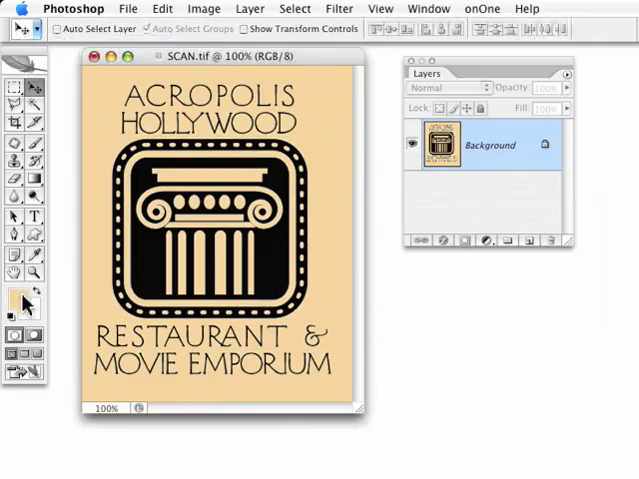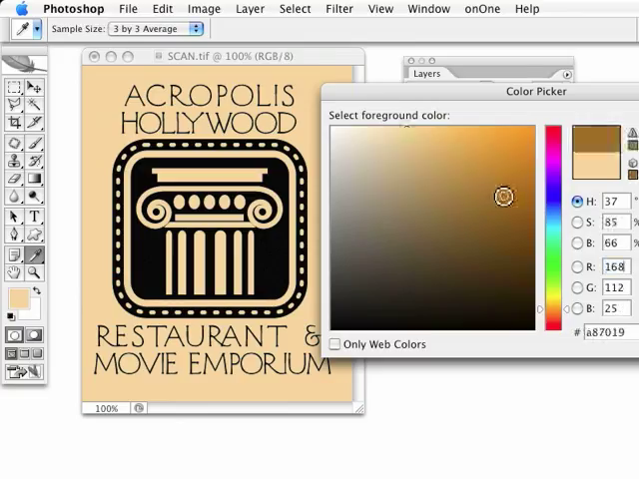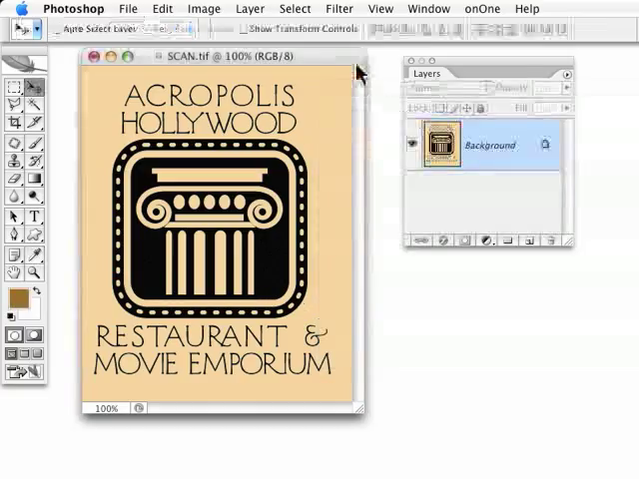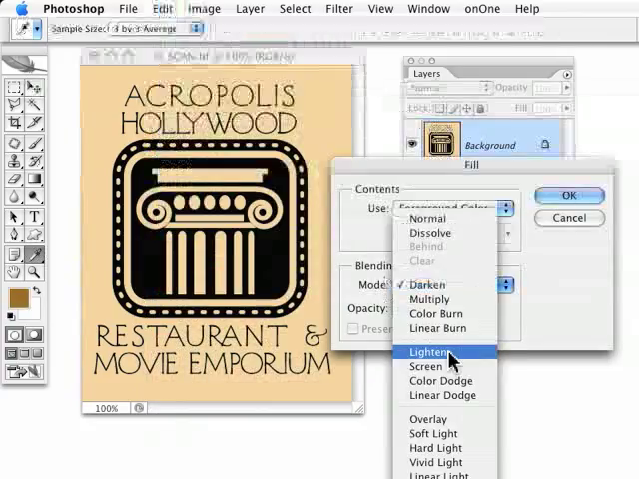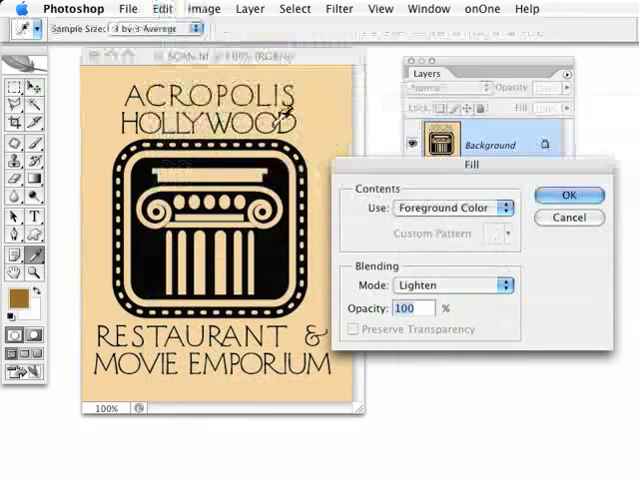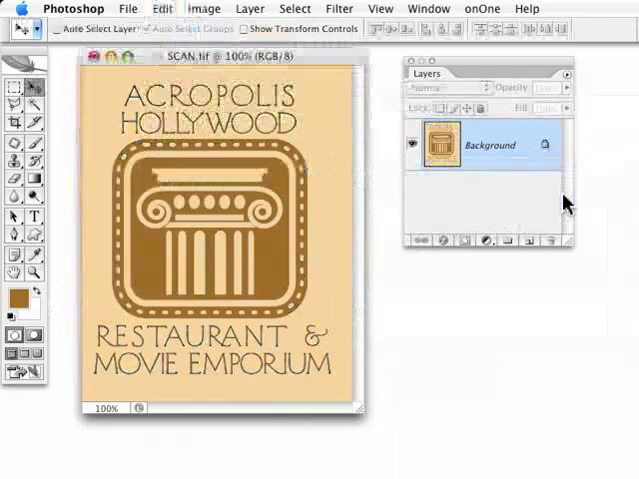Then I just have to pick a different color, and let's use a darker version of the same shade. Same thing, I just have to go to the Fill command, and in this case choose Lighten, because all I want to do is take whatever color is dark here and make it a lighter color, meaning this one. This color can't lighten the other one because of the difference, so I just have to click OK, and we're done. Simple as that.